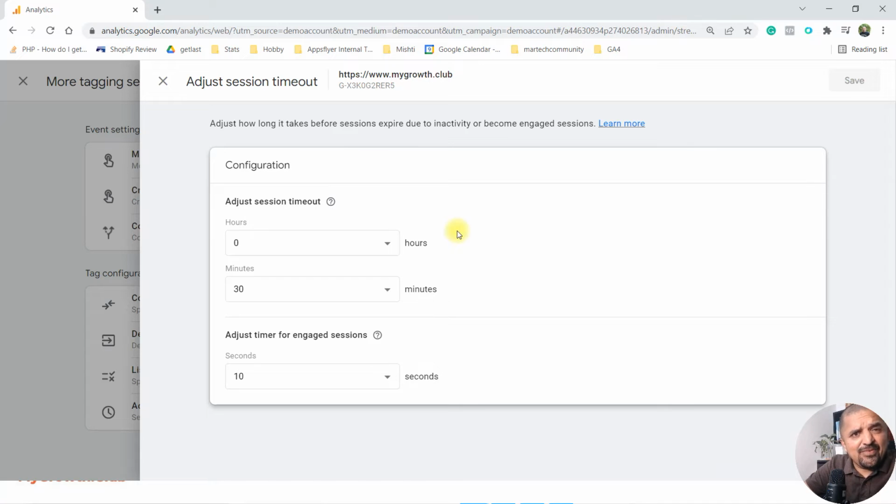In the app, whenever the app is pushed into the background, the session timeout happens and a new session starts as soon as the app is pulled back onto the foreground. But by and large, the session timeout definitions have been the same for Google Analytics 4 and Universal Analytics as well.